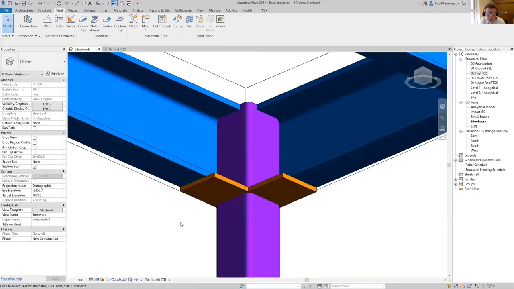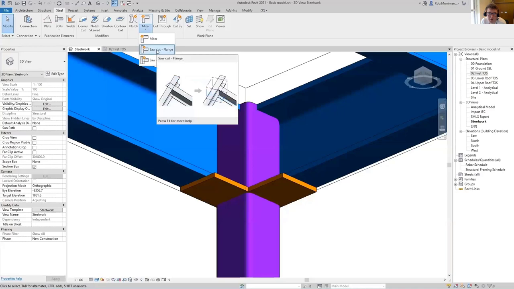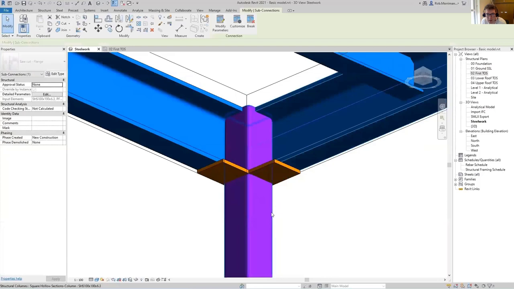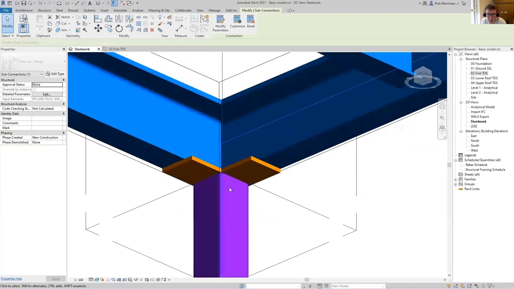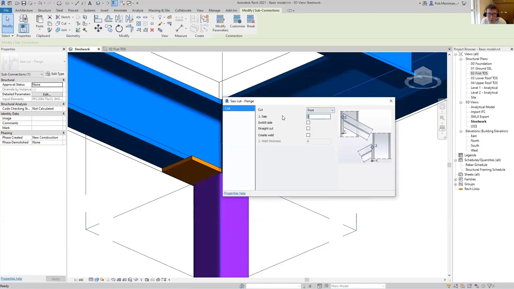And now what we need to do, if I can remember what we're going to do first, I think we're going to trim that column down before we put the bolts in. So we're going to cut the column to the flange of the PFC, and then we'll extend it by 10 millimeters. So we'll just flip the cut down. That's now trimmed off our column. We're just going to put a 10 mil gap in there to account for the plate thickness.